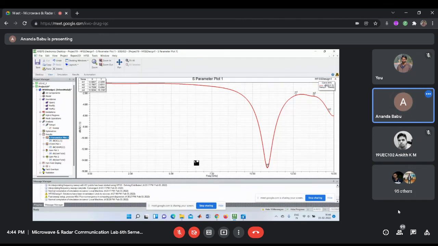Generally, if you choose 2.4 gigahertz, that means we design an antenna for Bluetooth applications and Wi-Fi applications. WLAN, the LAN connection, is around 5.2 gigahertz and 5.4 gigahertz. Like that, if you design your antenna for satellite applications, that is in between 8 to 12 gigahertz.